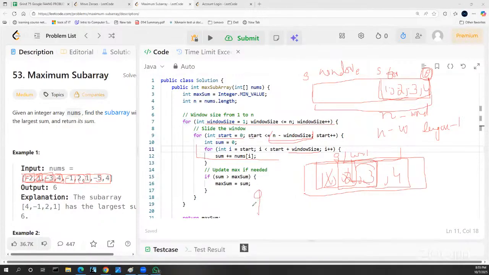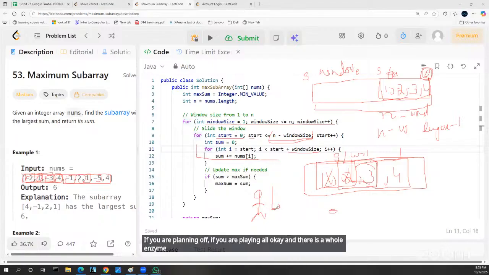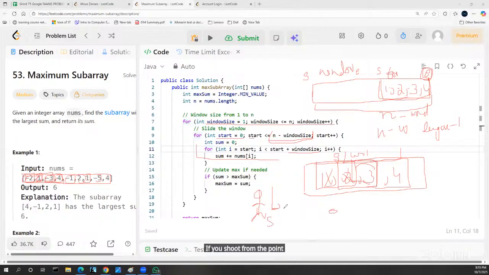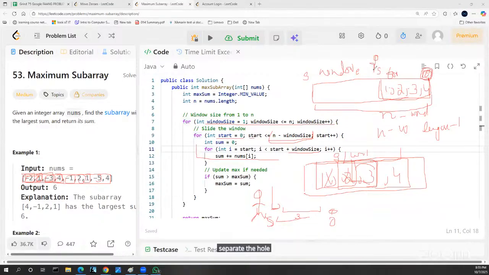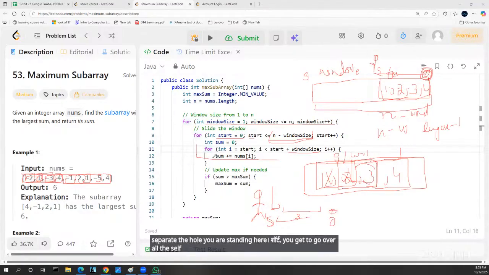If you're playing golf, okay, and there's a hole, and someone tells you if you shoot from the point where you're standing, if you shoot 3 meters exactly, your ball will end up in that hole, right? That's the same pattern we're applying here. Your starting point, 3 meters, and you just hit your shot and it ends up here in the hole. So the iteration within your sliding window ends up here in the hole. You're standing here. You shoot your shot, your iterator will go over all these elements and keep adding them here.